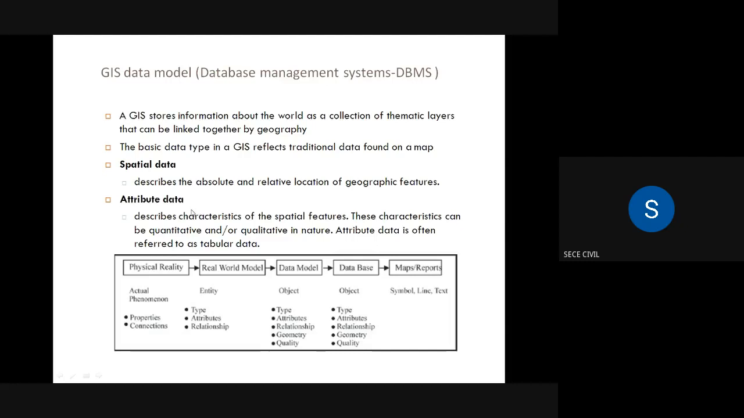Okay, so attribute data means you have to know the width of the road, the name of the road, the material used in that road. So like that, these are all the attribute data. For a river, the origin point of the river, then width of the river, depth of the river. Okay, so these are attributes for the rivers. So they describe characteristics of the spatial features.